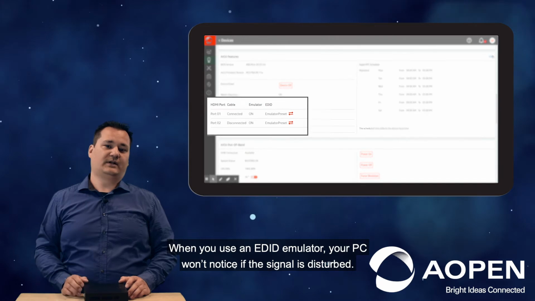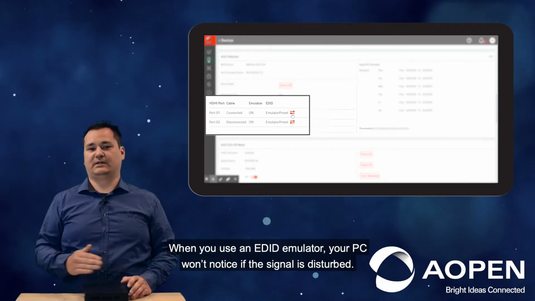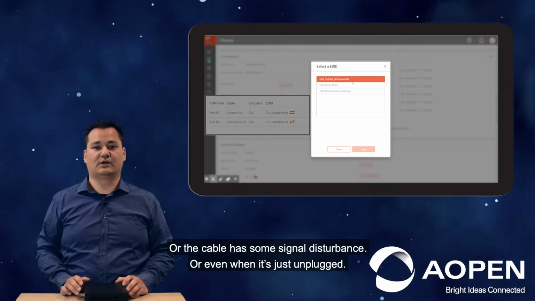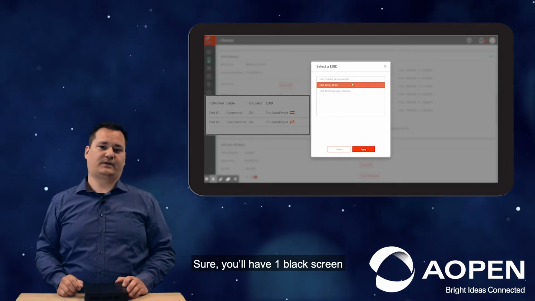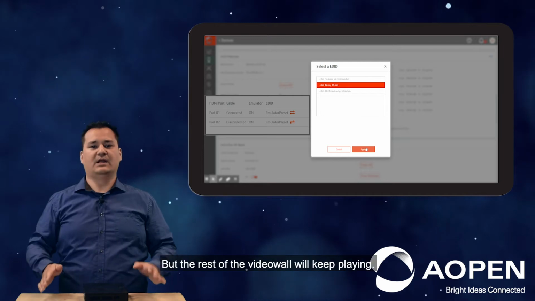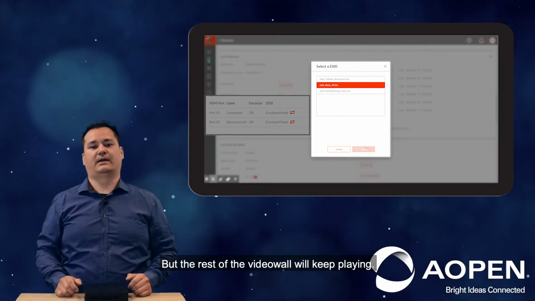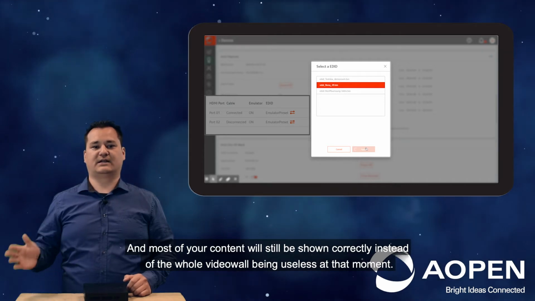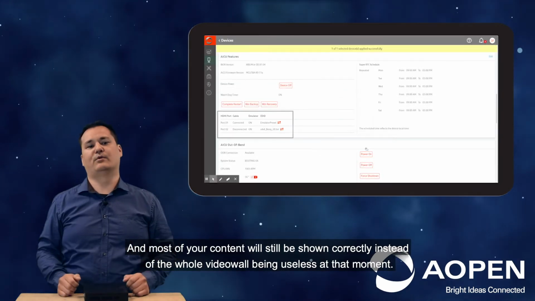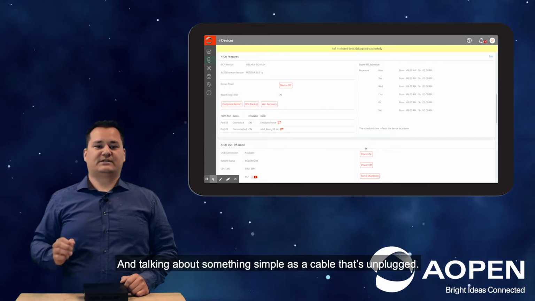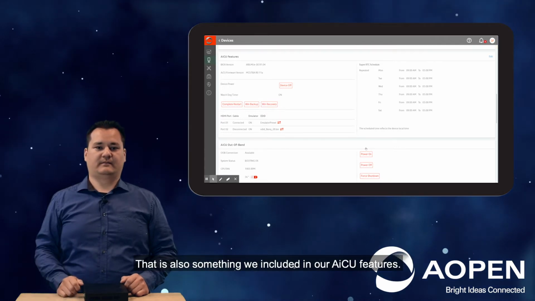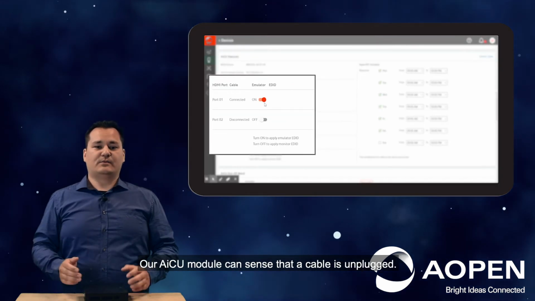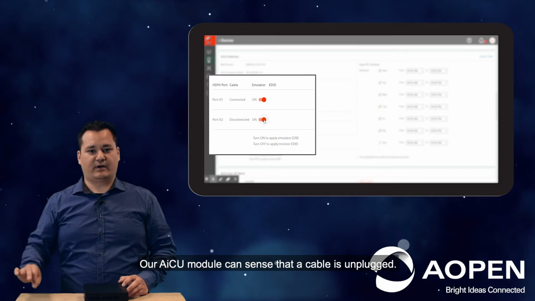When you use an EDID emulator, your PC won't notice if the signal is being disturbed, if a screen fails because it's broken, or the cable has some signal disturbance, or even when it's just unplugged. Sure, you will have one black screen, but the rest of the video wall will keep playing. Most of your content will still be shown correctly instead of the whole video wall being useless at that moment. Talking about something as simple as a cable being unplugged, that's also something that we included in our AiCU features. Our AiCU module can sense that the cable is unplugged.